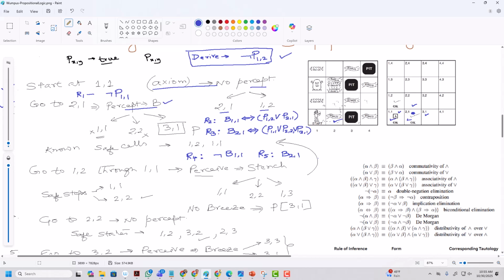So we will continue using the theorem proving approach, where we use different inference rules to show whether something follows from the rules in the knowledge base. The knowledge base now contains R1 through R5. We'll continue this discussion.